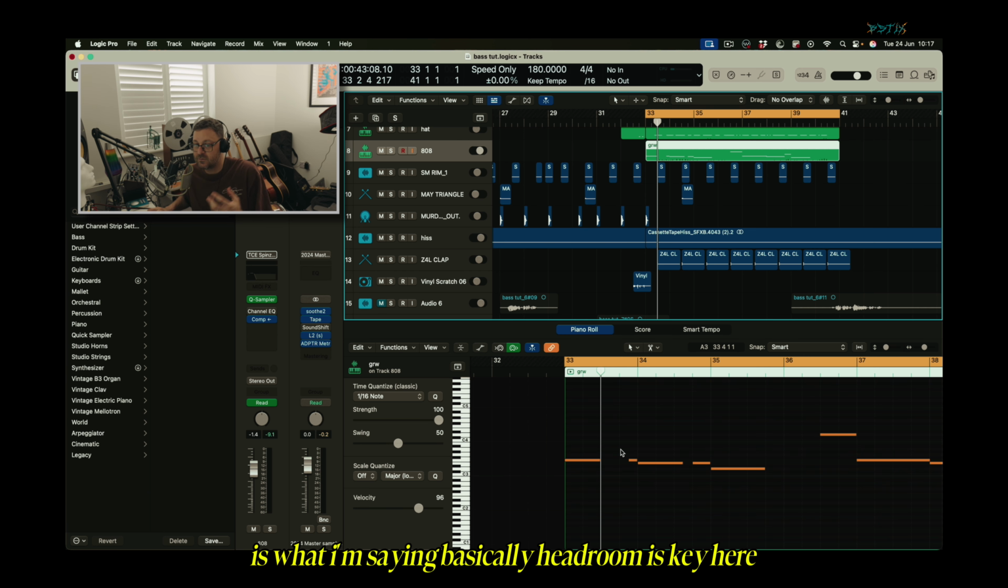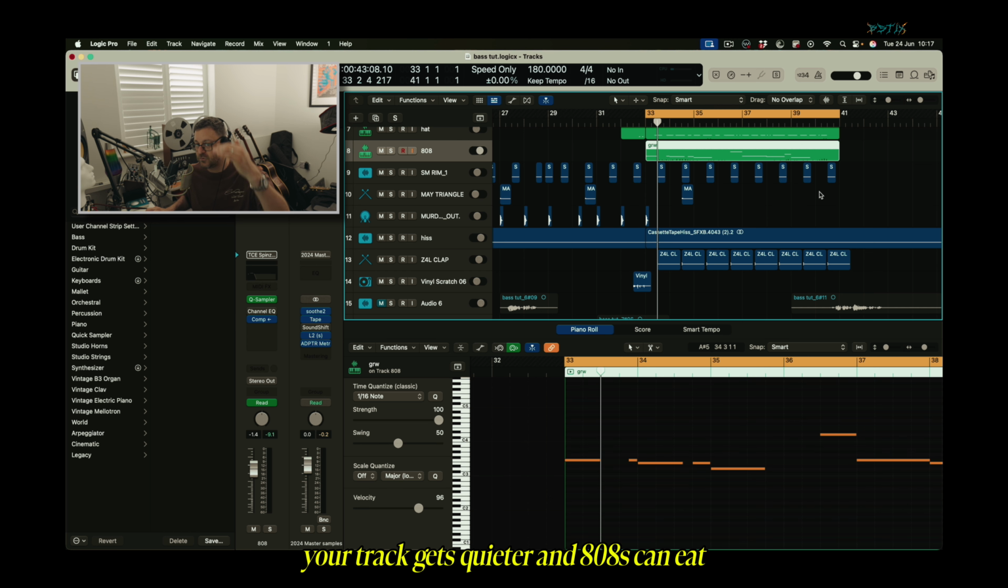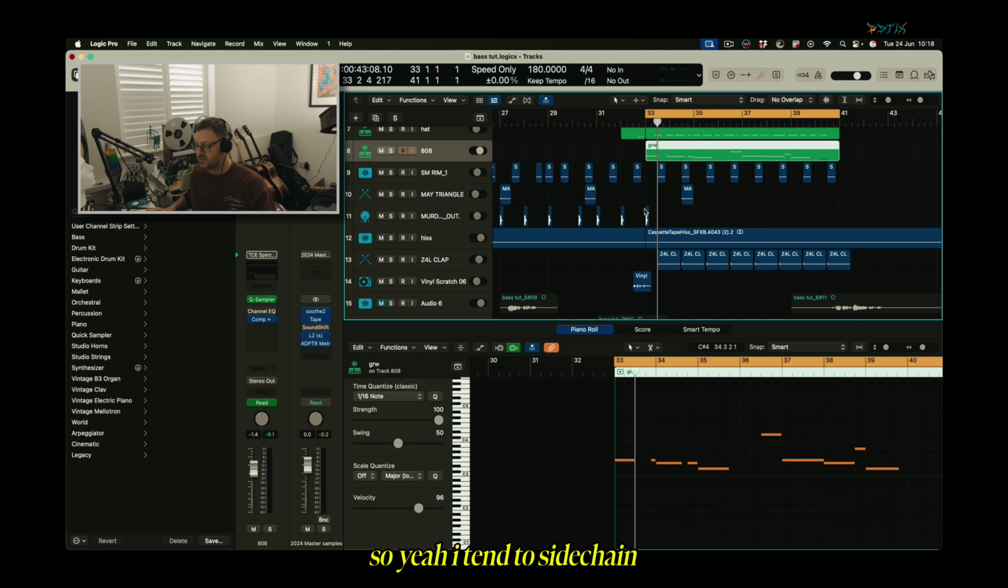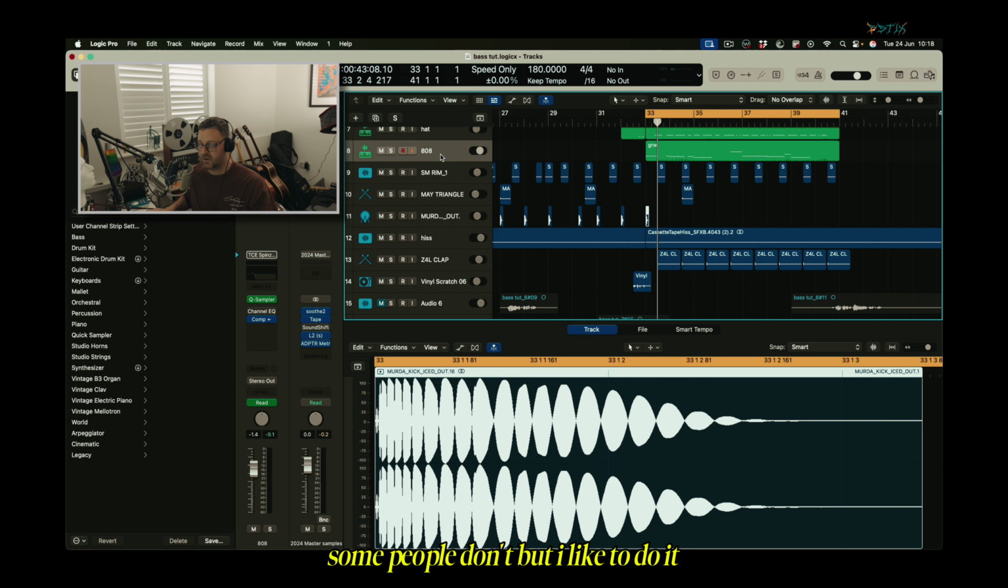Headroom is key here, because once you eat that up, your track gets quieter, and 808s and low end can eat up a ton of headroom. Just be careful with them. So yeah, I tend to side chain. Some people don't, but I like to do it.